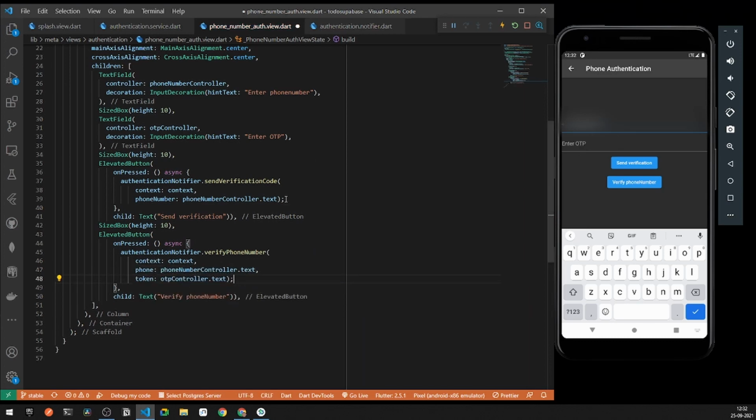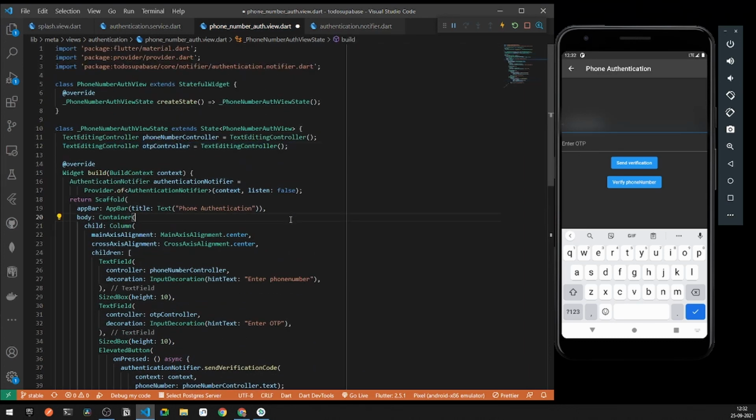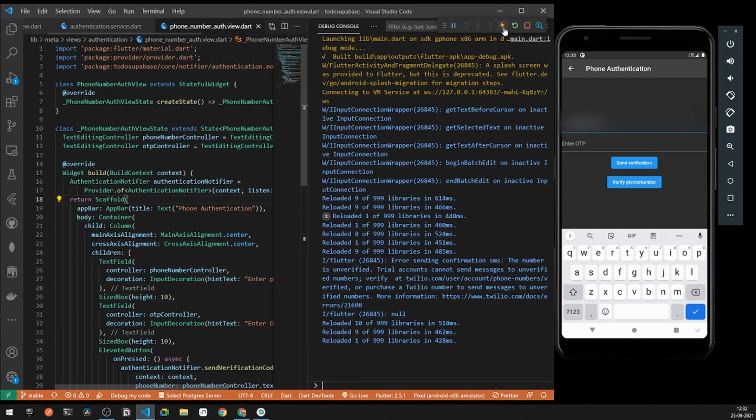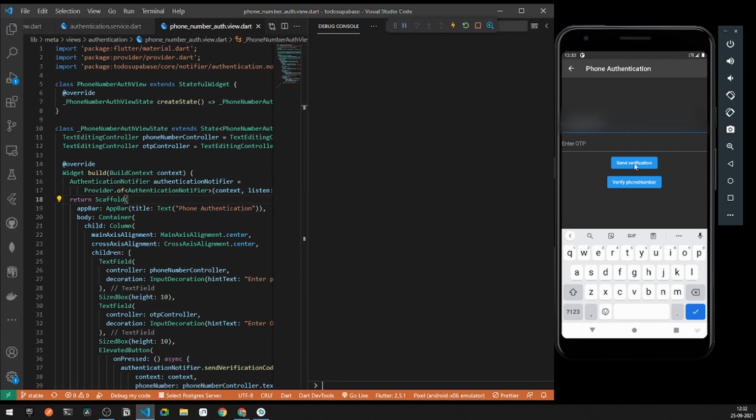You can see my following second text field is attached to a OTP controller. So right now what I can do, I can send the OTP one more time to my phone number, and we can verify it accordingly. So we can make it big here, and let's clear everything, so you will be getting a better overview. So I will be sending a verification. You should be receiving a null message, that means the OTP is sent.